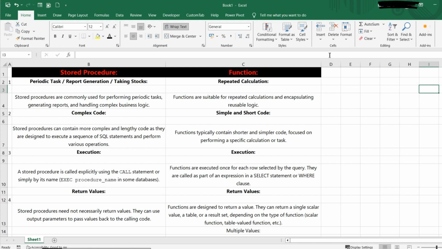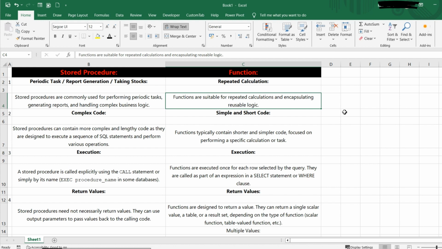The main key points I have listed here. Stored procedures, why we use them, as we have already done: especially for periodic tasks, report generation, taking stock. On the other hand, functions are suitable for repeated calculation, something you want to repeat again and again. We will learn in today's class how we can use that, and you will understand why I said something is repeated. You might get confused because we have already taught loops for repetition, but this is a different thing I'm talking about. So we will understand today.